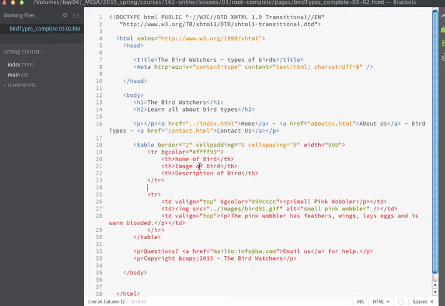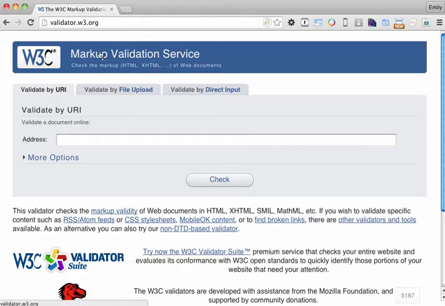We're going to be using the validator as a tool so that we can check this. The validator that I recommend that you use is the W3C's HTML validator. You can get to this validator by typing validator.w3.org. Now there's several different options on how you can use the validator.